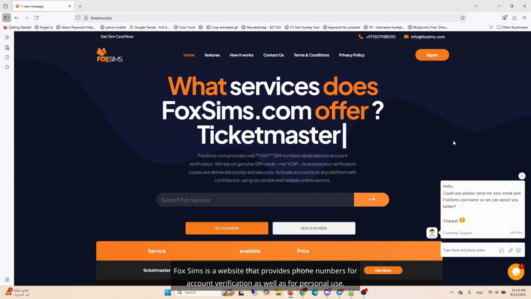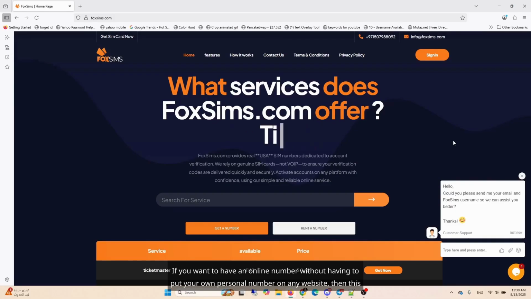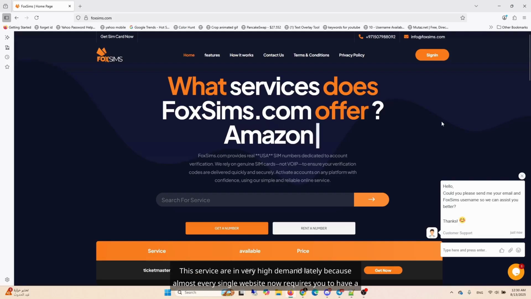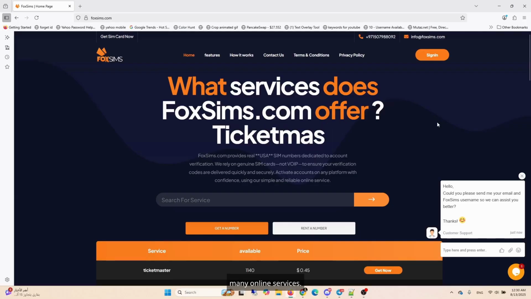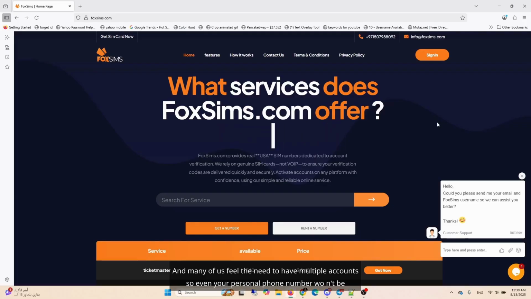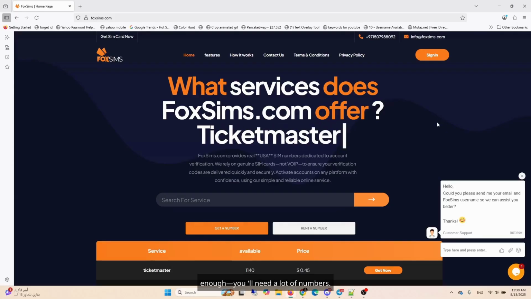FoxSims is a website that provides phone numbers for account verification as well as for personal use. If you want to have an online number without having to put your own personal number on any website, then this is an ideal solution for you. This service is in very high demand lately because almost every single website now requires you to have a phone number to register and activate your account, which has become a common and essential requirement for many online services. And many of us feel the need to have multiple accounts, so even your personal phone number won't be enough. You'll need a lot of numbers.